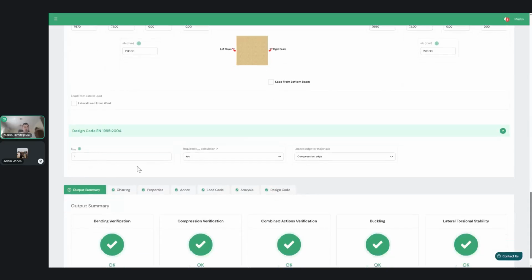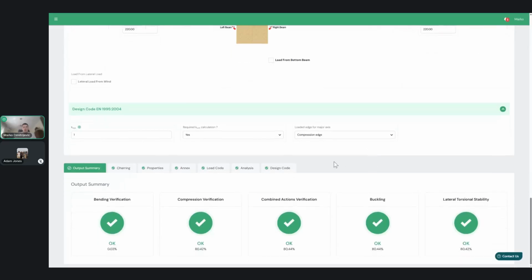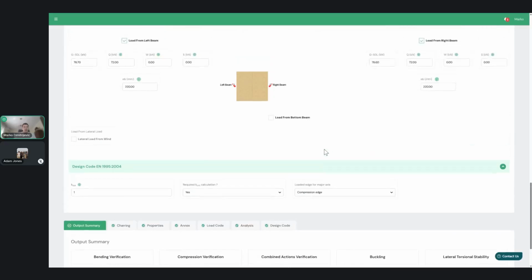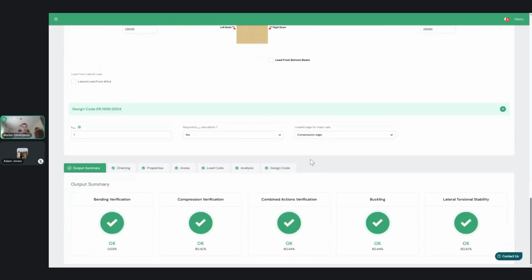So both relative coefficients on the cases, K-crit and compression, loaded edge for major axis. So I'll leave this on the compression. If we look at the output summary, we can see that our utilization and checks are all passing at 80%. So we are even good with this consideration without any protection.